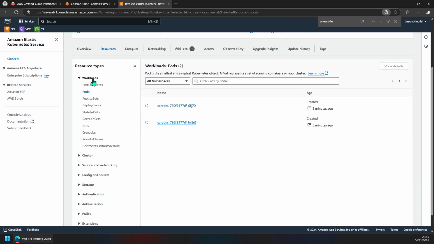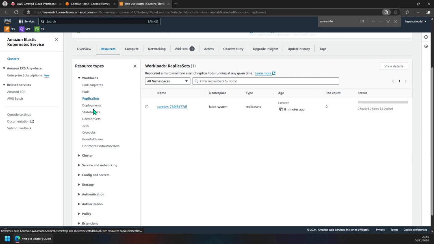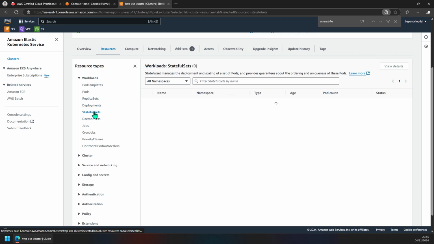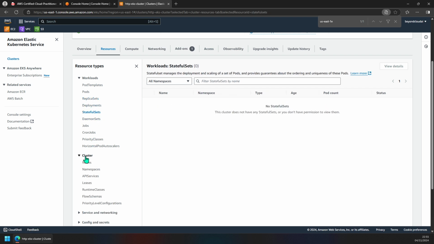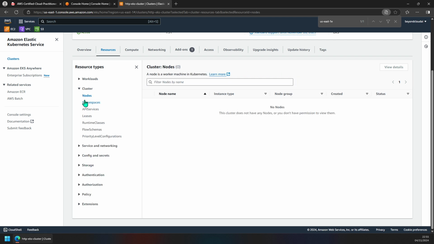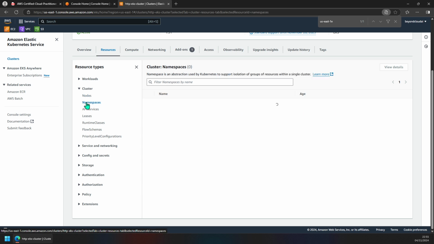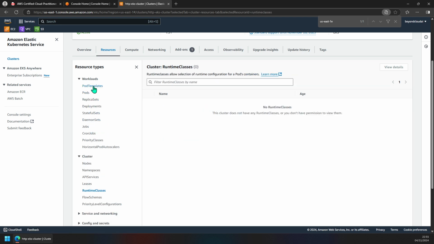You can see workloads, pods, replica sets, deployments, stateful sets, likewise. You will see the nodes in this node section, but you don't see anything because we're not configuring any nodes. That's the second part we're going to go to. Namespaces, and then API services, leases. Likewise, you see some default stuff.